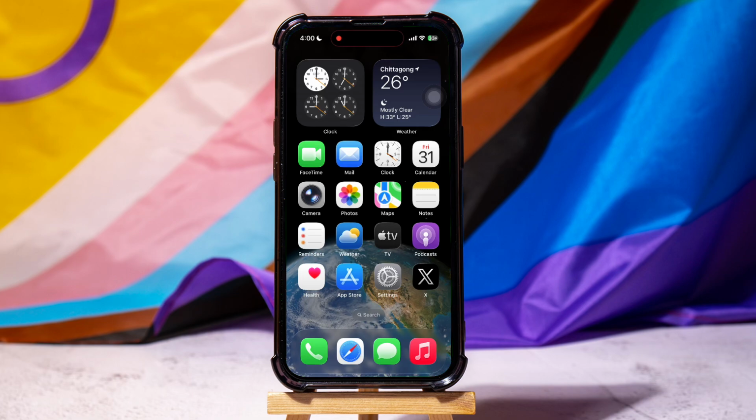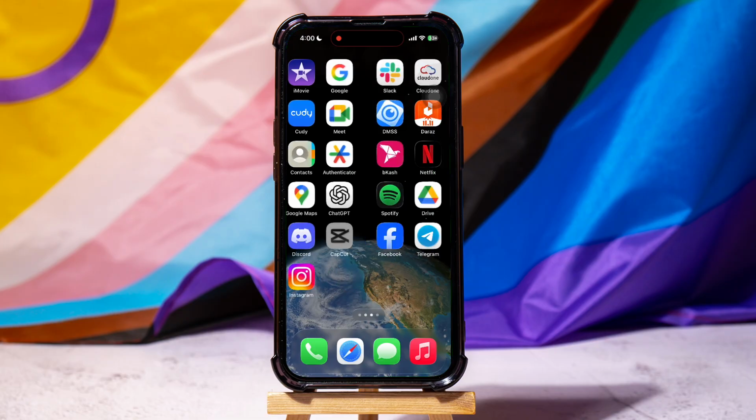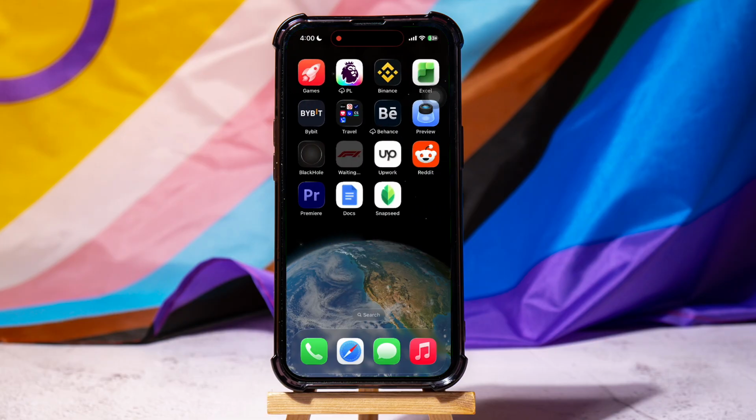How to have multiple home screens on iPhone. To get started, first of all go ahead to your home screen. Over here, tap and hold an empty area until the apps jiggle.